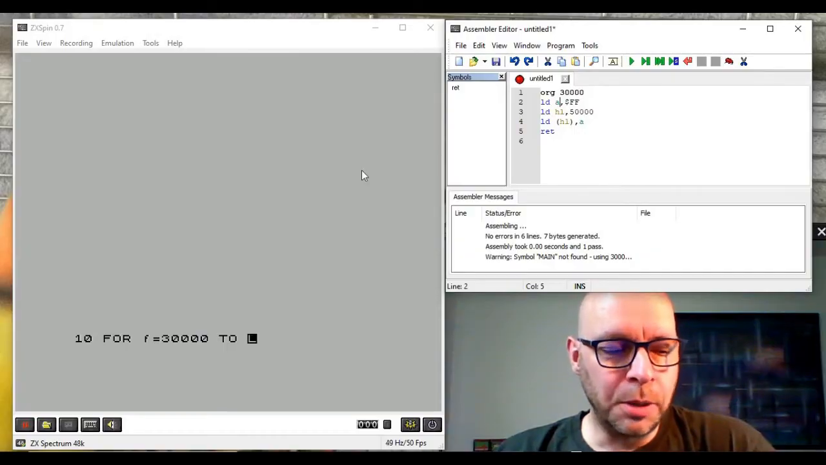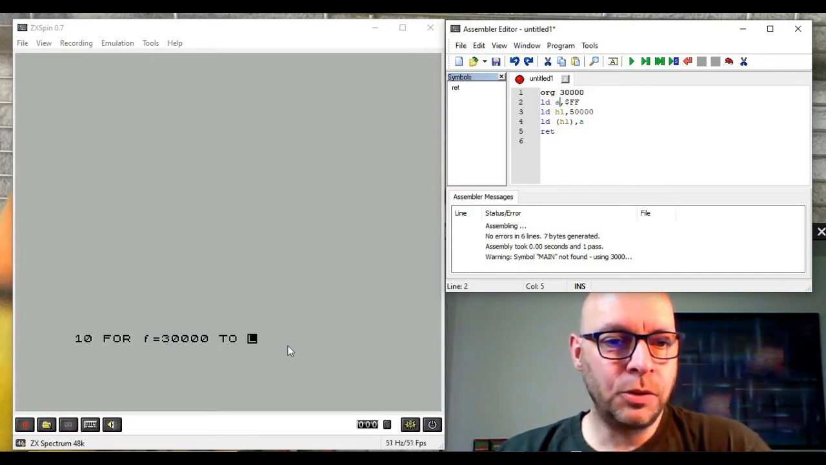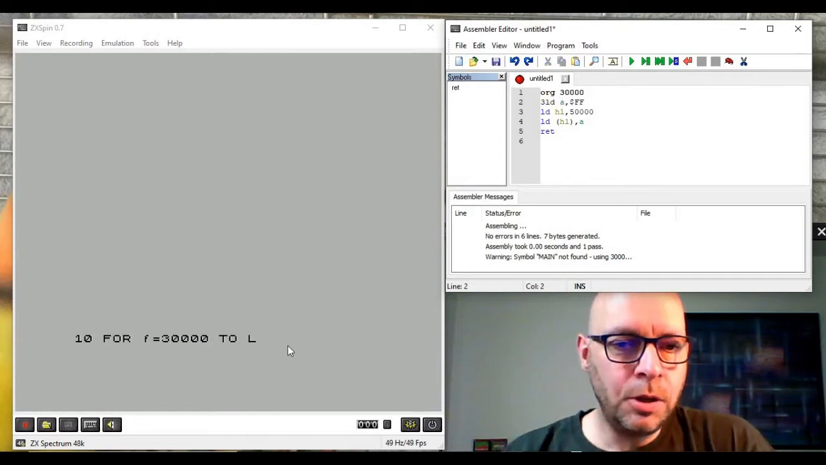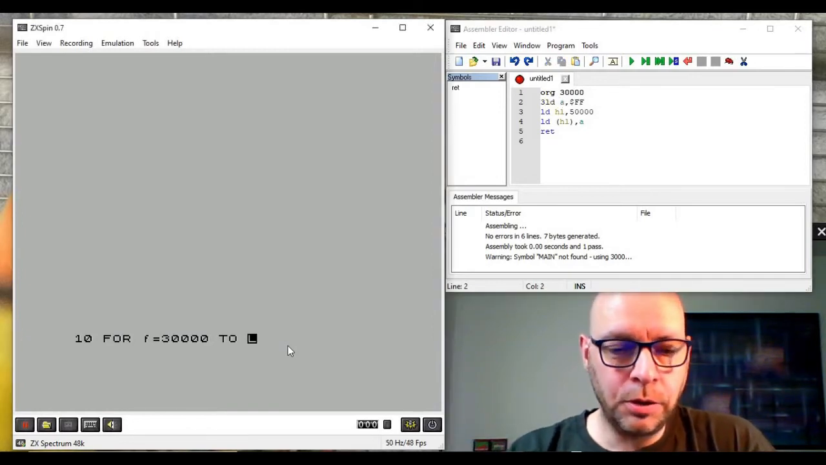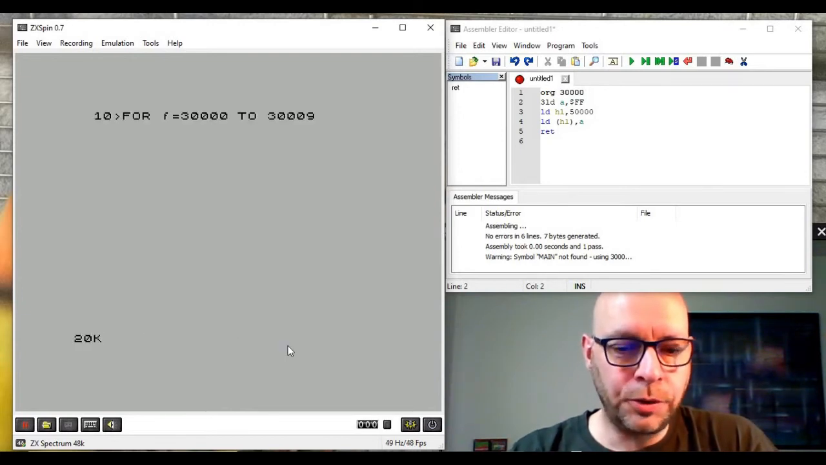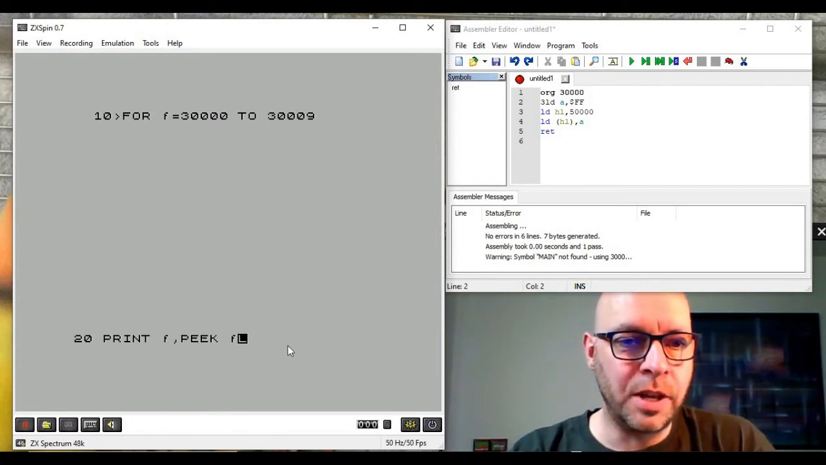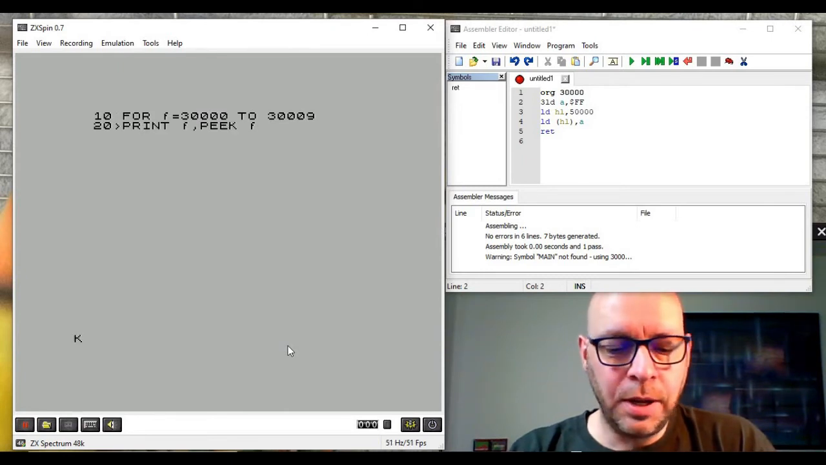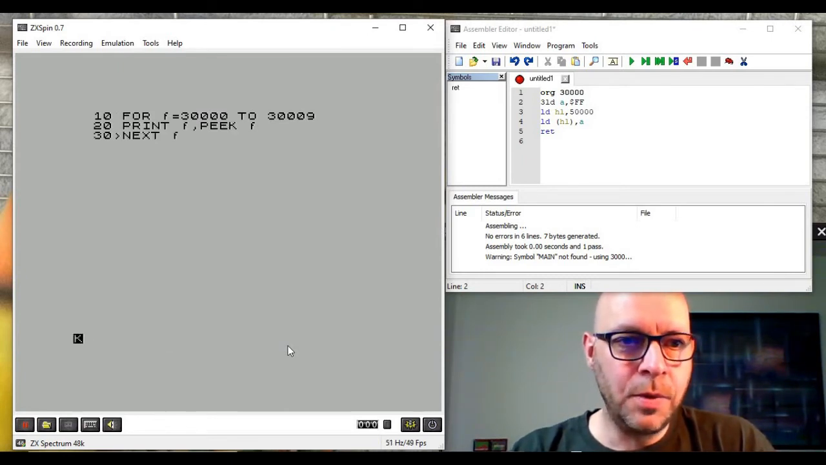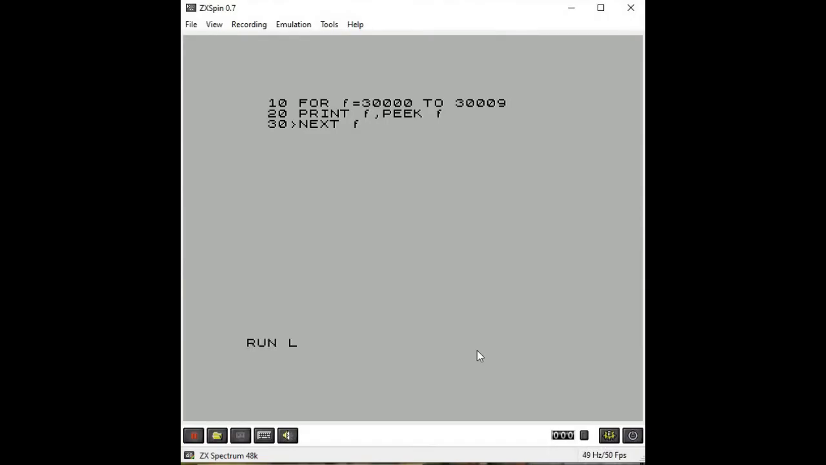So if we go back to our emulator window here where we're entering our BASIC program, we need to look at 10 bytes in memory, starting at address 30,000. That would give us a range of address 30,000 to 30,009. And then line 20 will say PRINT F, which is the address, and then a comma, and then PEEK F, which is the contents of that memory location or address, and then line 30, NEXT F. So if we run this BASIC program now, we should see our machine code program stored in memory.